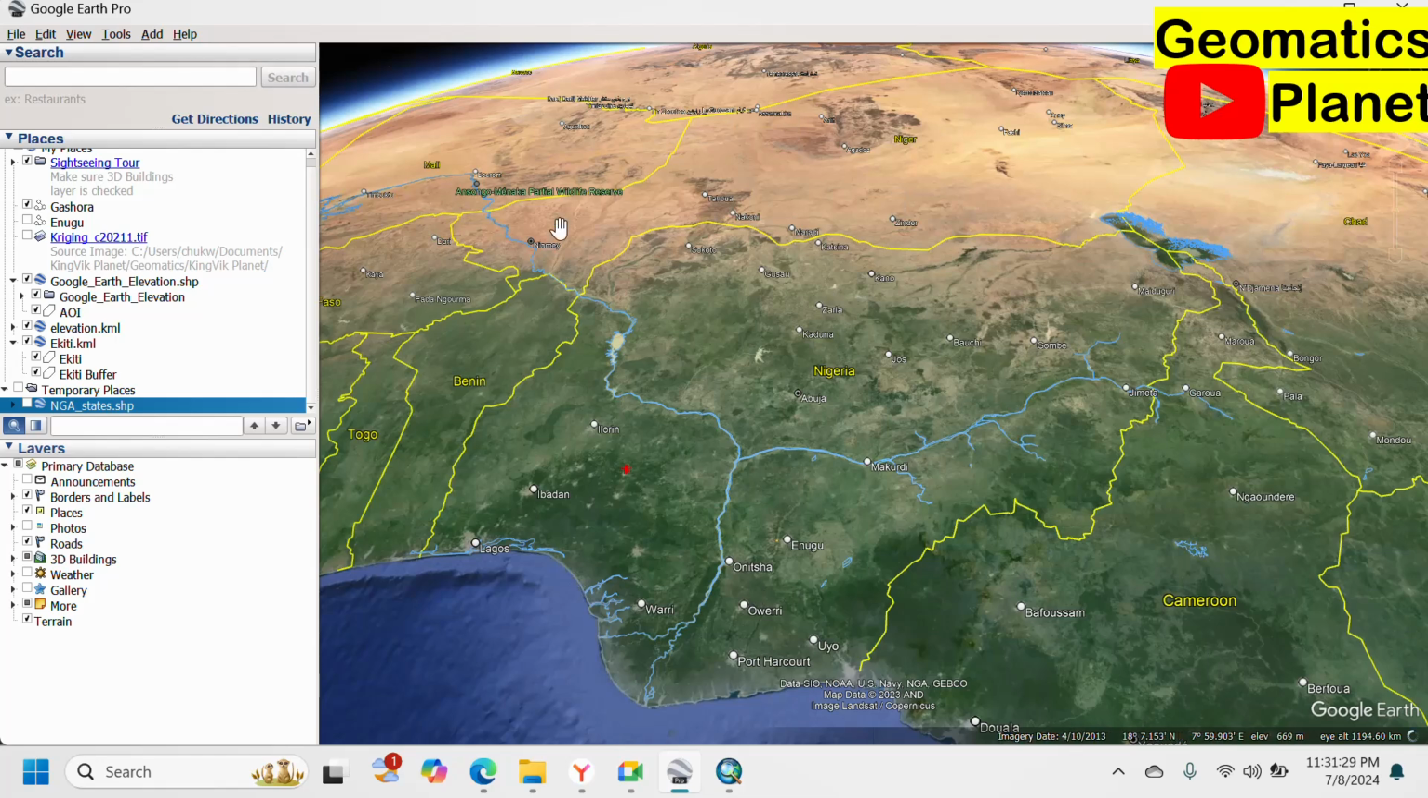Now, it is showing me a Nigerian shapefile. I have imported Nigerian state, but it's not showing here. What do I need to do? Go back to here, click on it and check it. It is going to show you the Nigerian shapefile. As you can see, it is probably loading, so give it a bit of time. It is going to load the shapefile of Nigerian local government here, and you see each state showing up here.